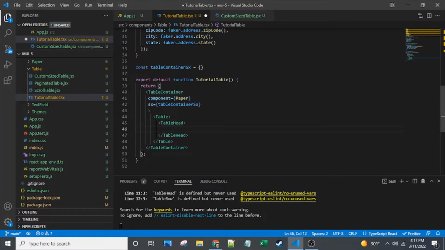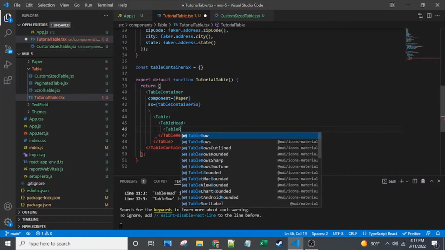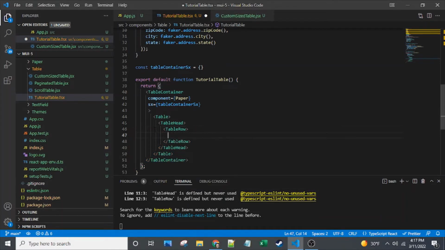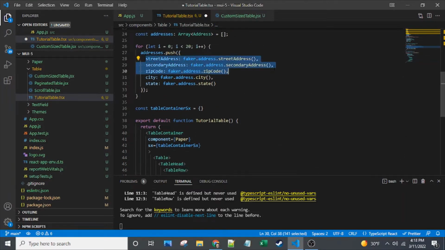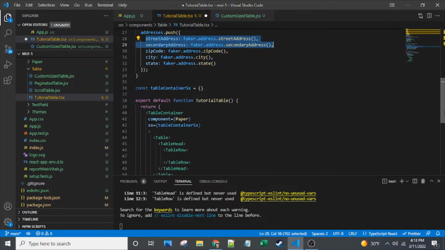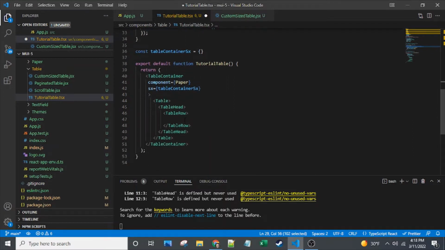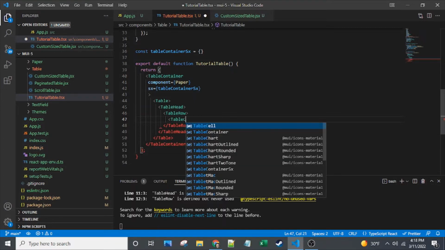So I'll do that. Within our table head, we're going to have a table row. And within our table row, we have 5 data points up here, but I'm actually going to combine these and give them a little bit of vertical positioning using a stack component, but we'll get to that in a minute. First, we just need to get our table cells in there.